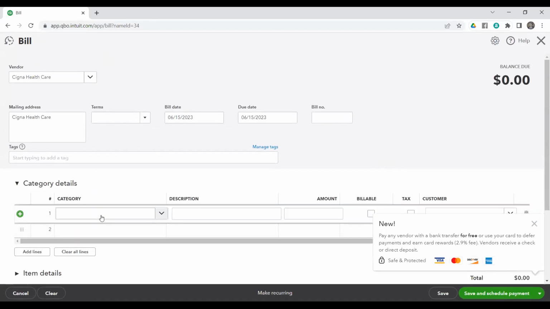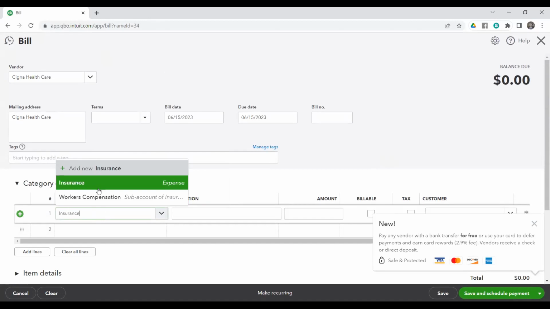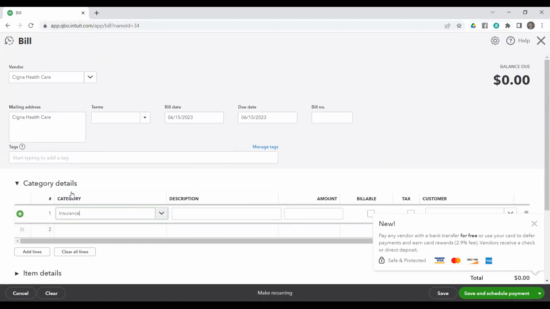So today's date, this Cigna Healthcare is insurance, so you would categorize it as such. And then description, this is for June bill, and amount $2,000.